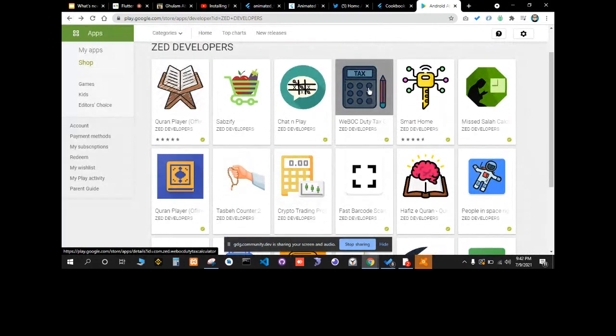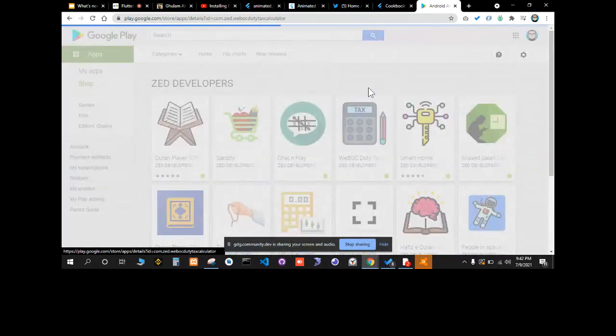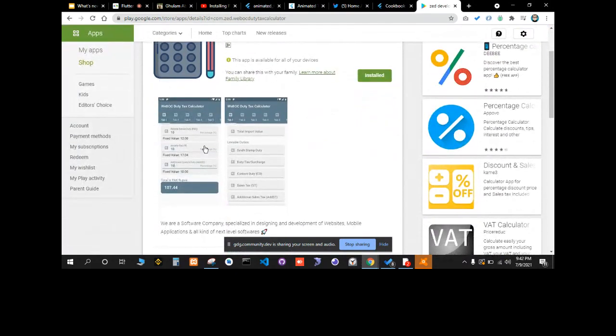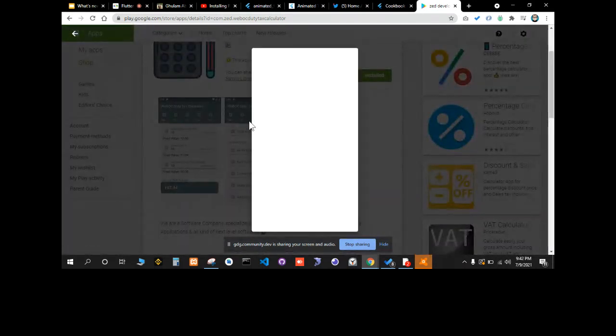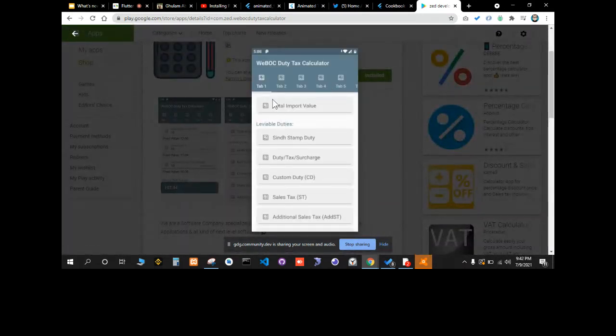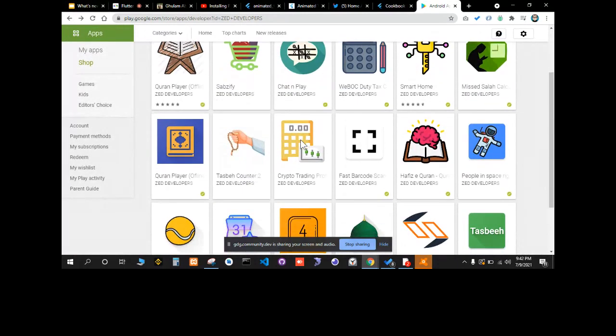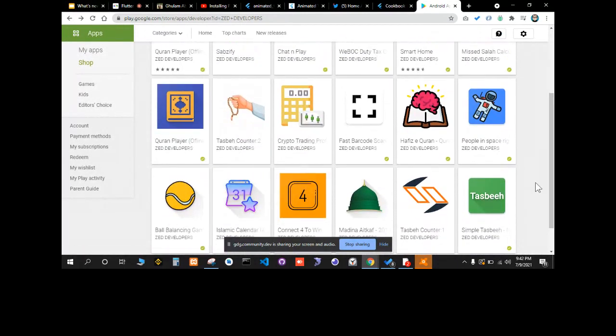This is the Webhook Duty text application where you can record the text. This is basically something like a calculator. We can calculate multiple things at the same time. We have tab 1, 2, 3, and we can calculate things really fast with this. That's actually cool. And there are other apps which are made on Flutter as well.